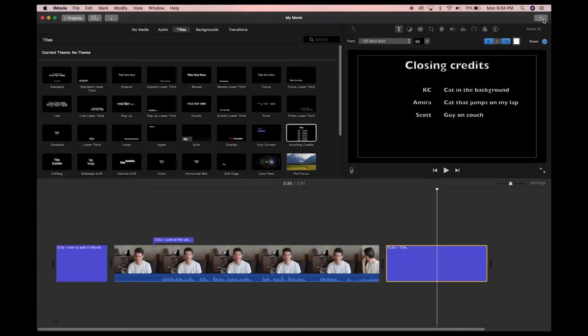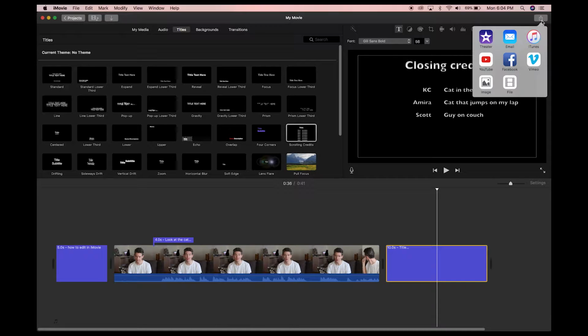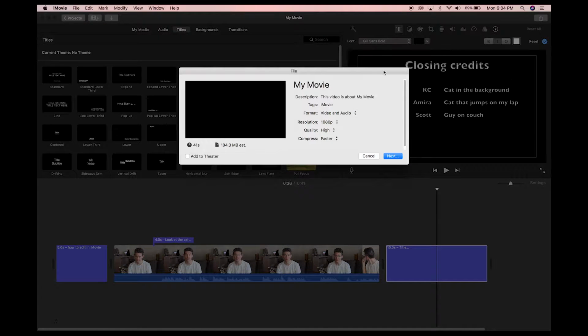I can go up here to the top, and there's this share button with the square and then the arrow. So I can say, do I want to email it? Do I want to export it to iTunes? Make an image? I just want the file. I don't want to send it right to YouTube. I'd rather just make the file first and upload it myself.